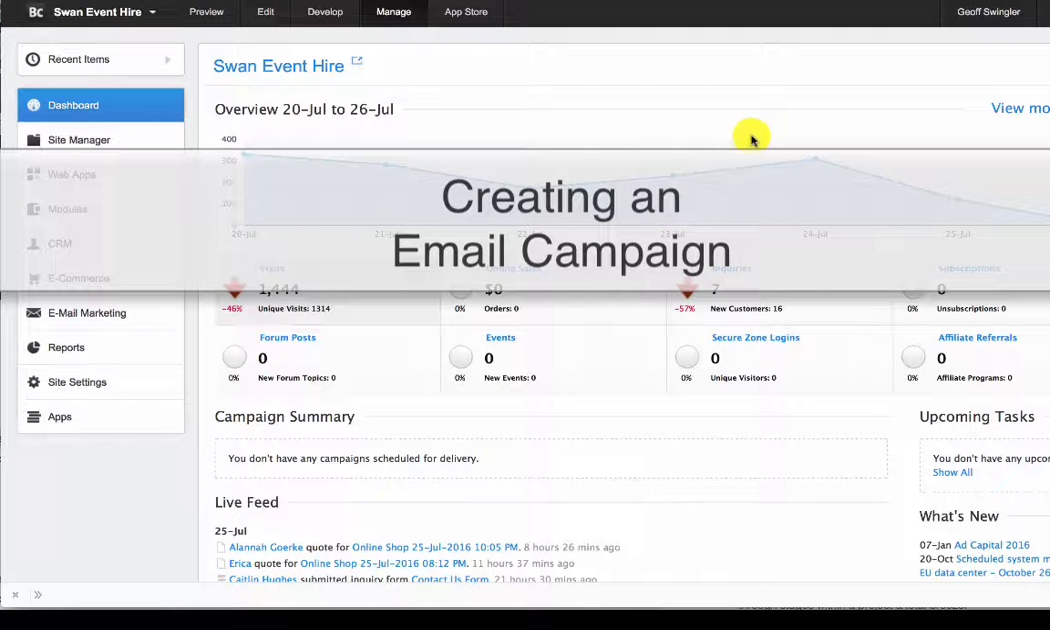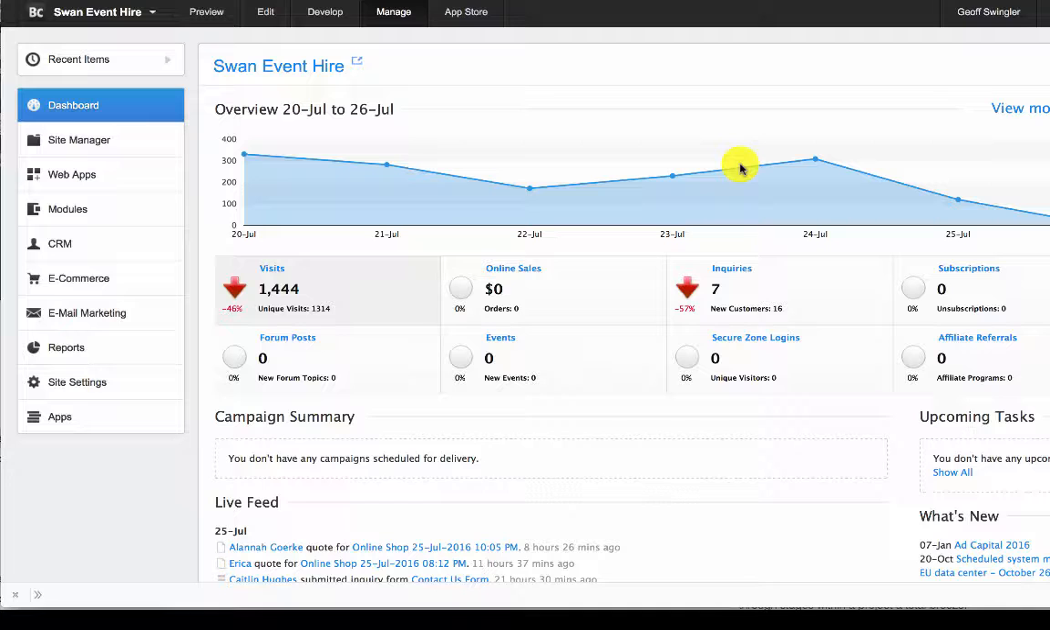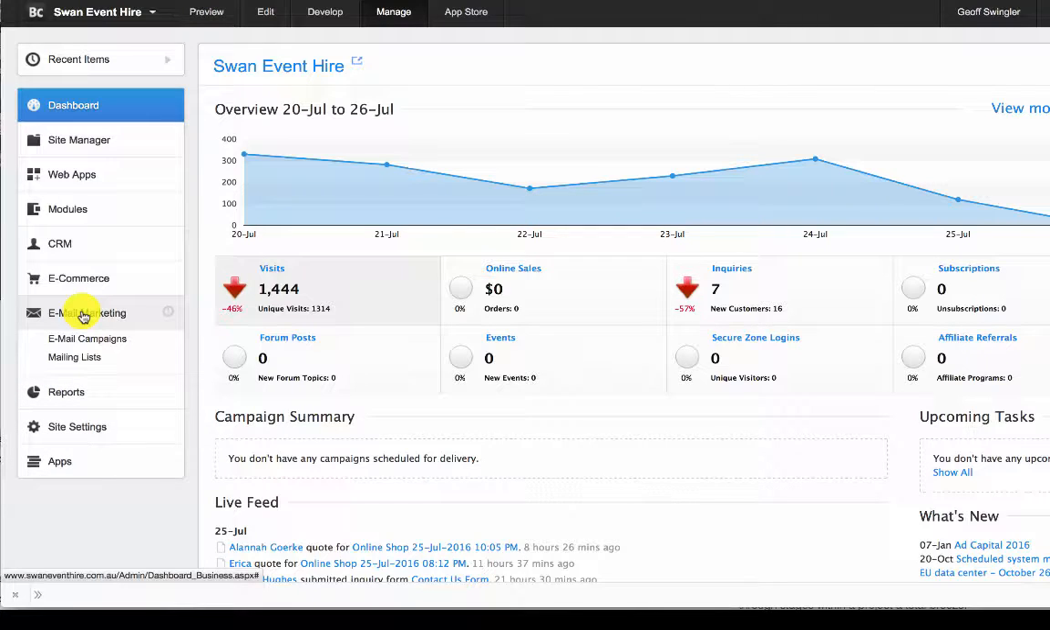Okay, so since we've had a bit of an update in the email template, I thought I'd just run through quickly the changes and how to set up an email campaign. It's the same as before. Everything's done through this email marketing tab, and then within that drop down we go to the email campaigns.